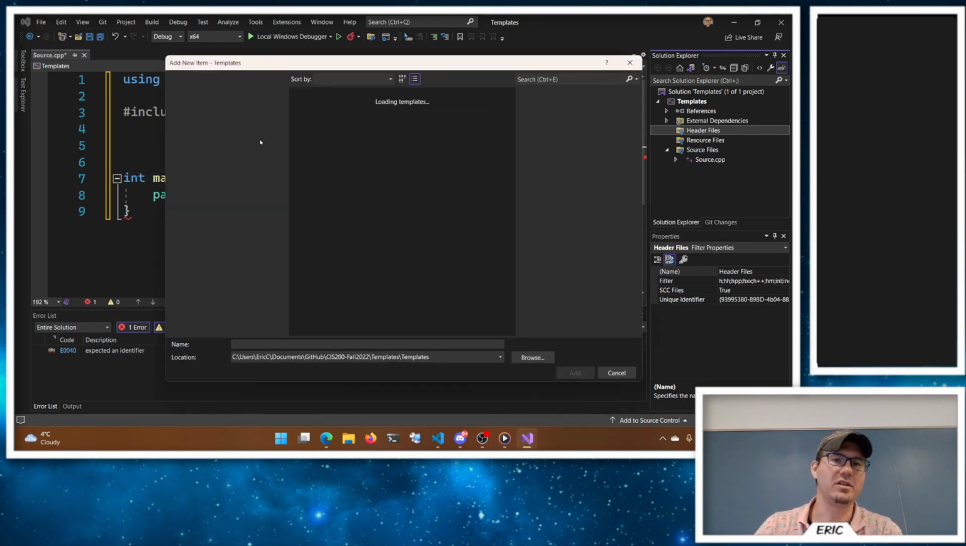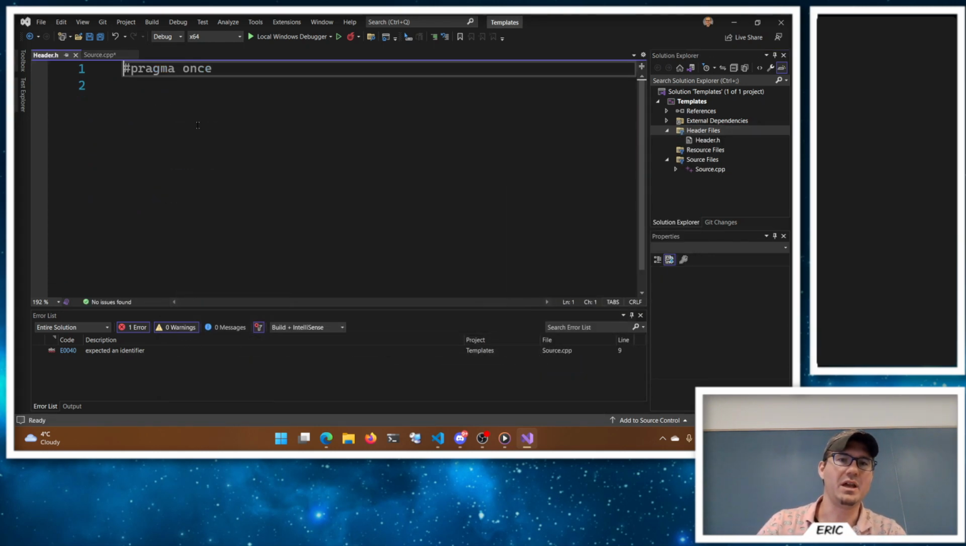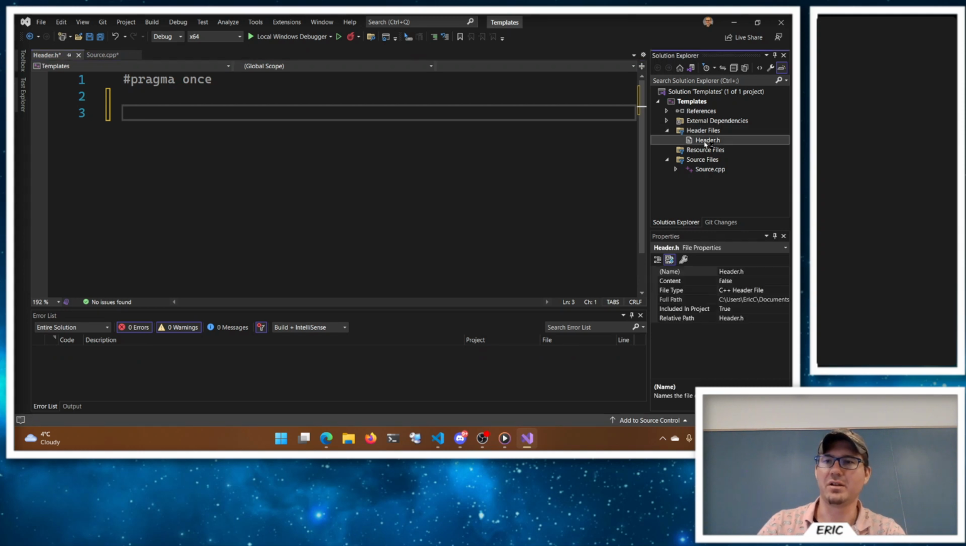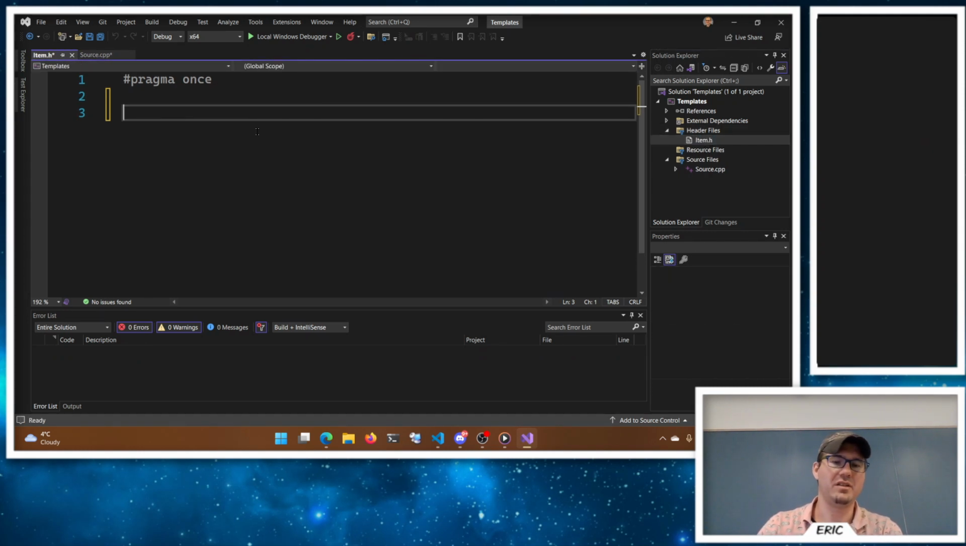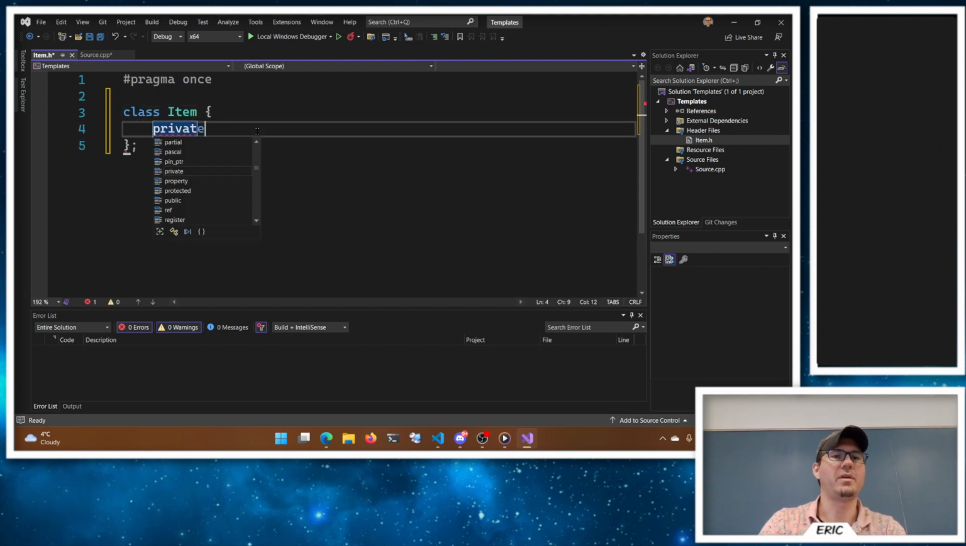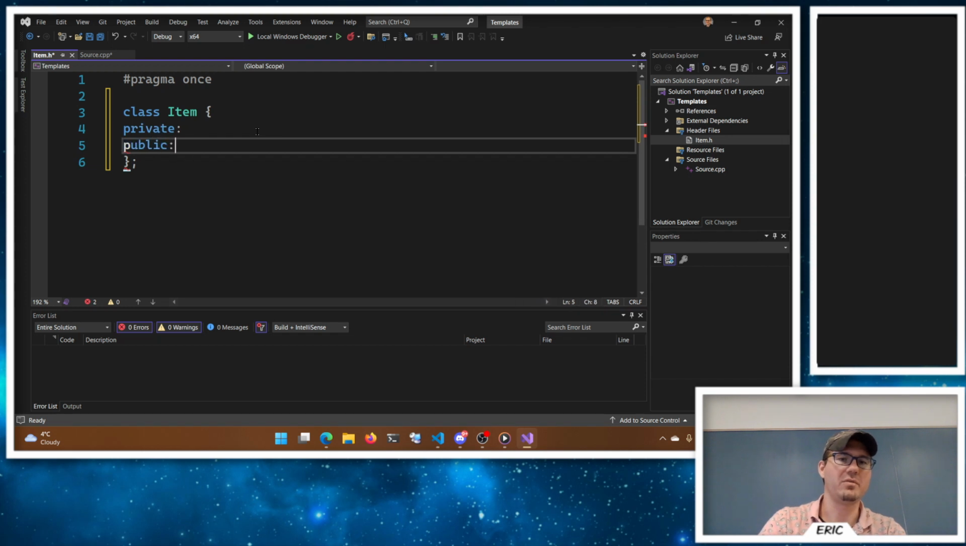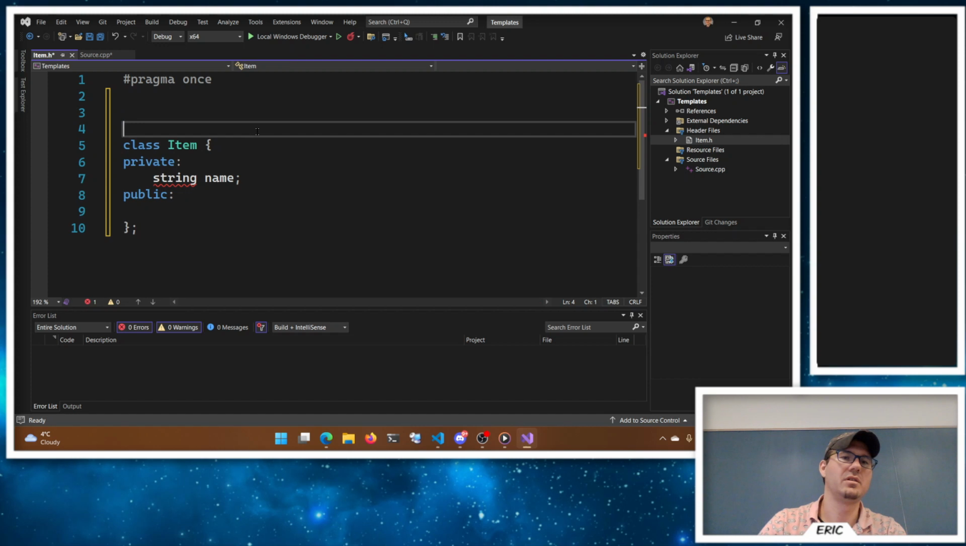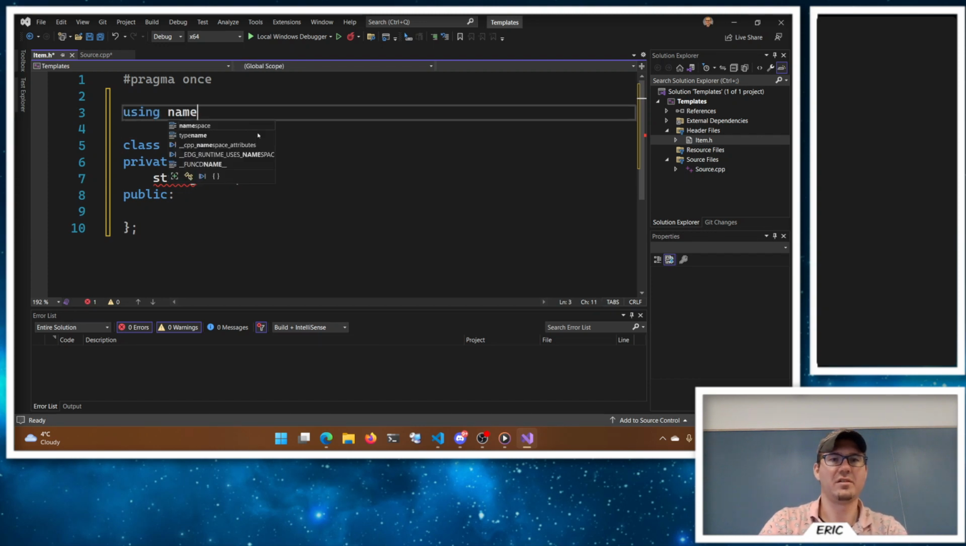And you can do other fun things. If we added a class here, we'll call this an item class. Nothing super interesting. It will be a class for item. And then we'll have our private section, we'll have our public section. I think we probably have one we can copy paste somewhere. String for name, using namespace std.